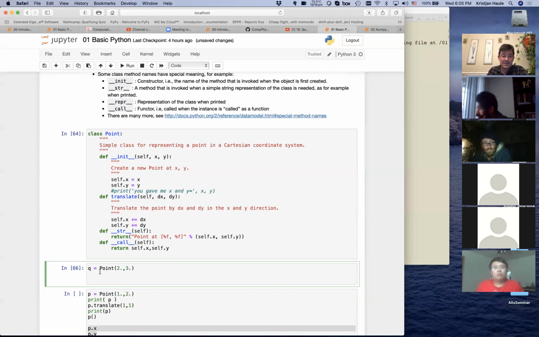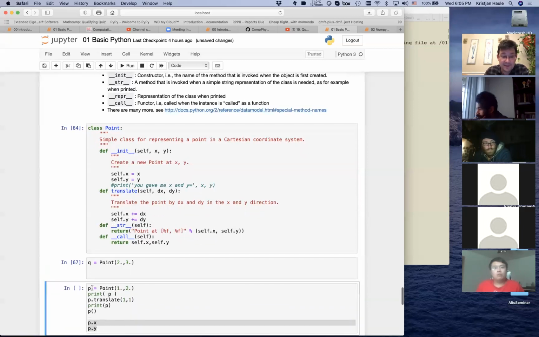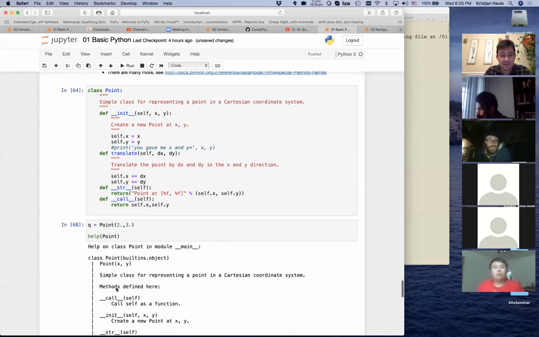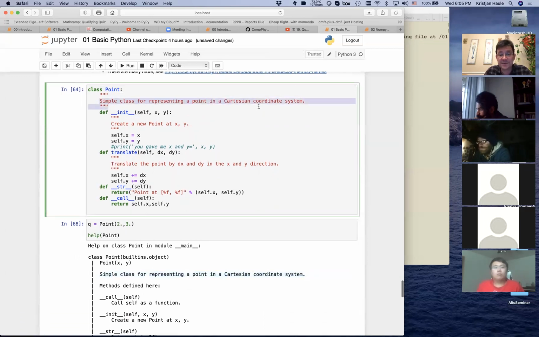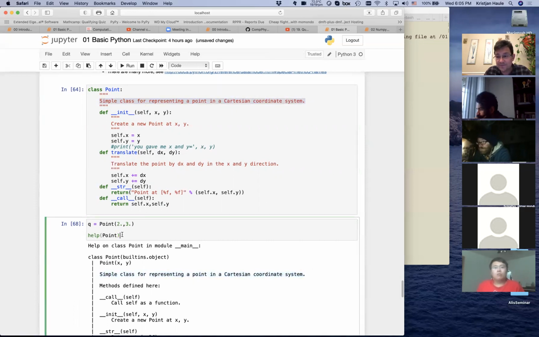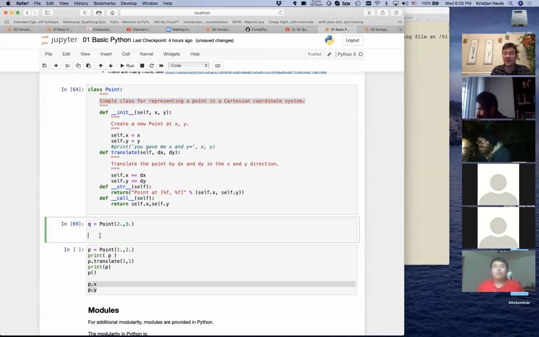That's that. So up to now, the only thing that we did is we called the constructor, and we can, of course, do help on point, which will print only something about the class, help on class, and then it basically just prints whatever was written here, simple class representing blah blah blah. Okay, so this you can always do. But the question is, what useful things can be done with this class, with this point?